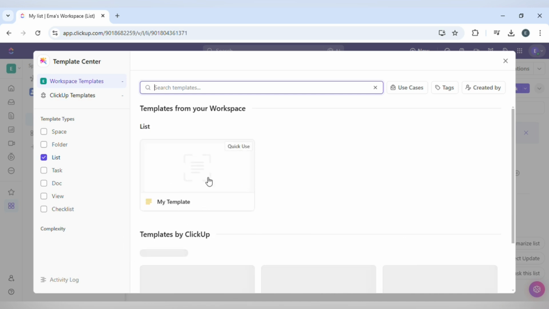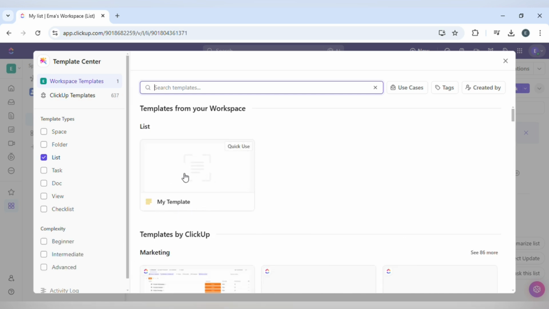And now over here you can see that the template which you just created has been displayed over here, and now you can use this template whenever you want instead of creating the template again and again. So that was how you can create a template on ClickUp.